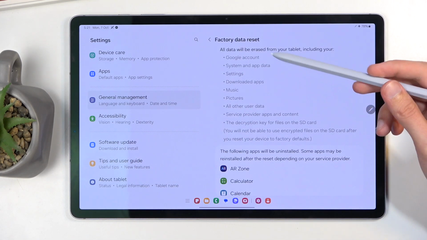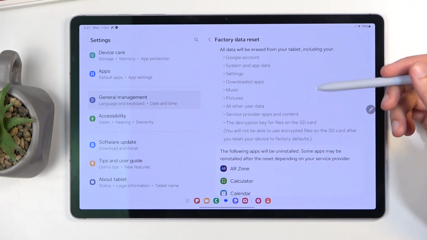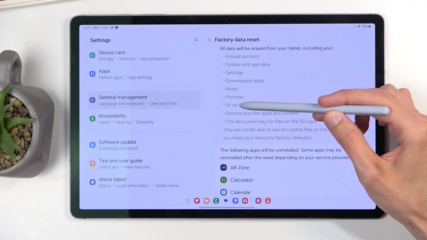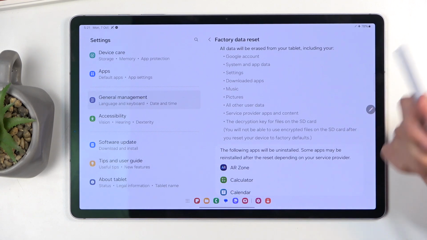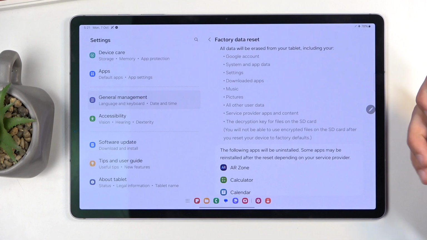You want to click on that, and this will present you with the data that will be removed by this process, which most importantly will include things like music, photos, and all user data. If you have anything like this that you'd like to keep, or anything else that is listed right here that you'd like to preserve, make a copy of it before you go any further.